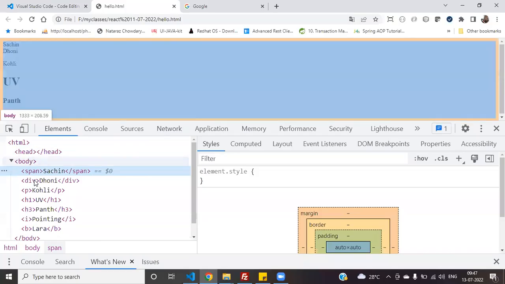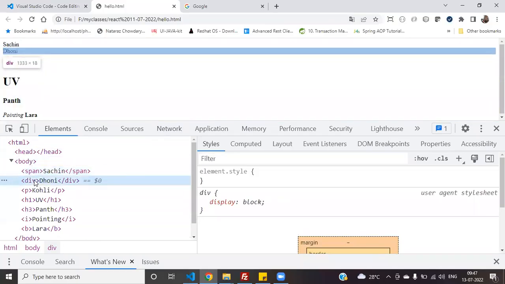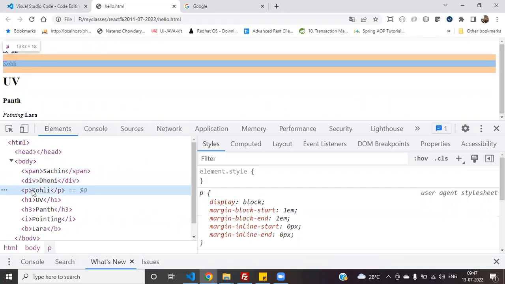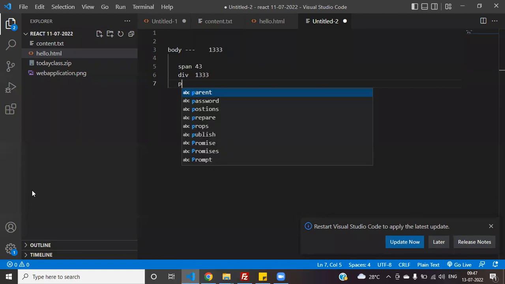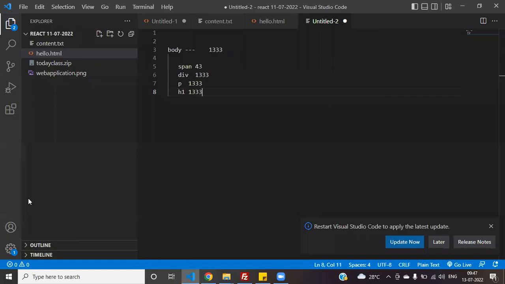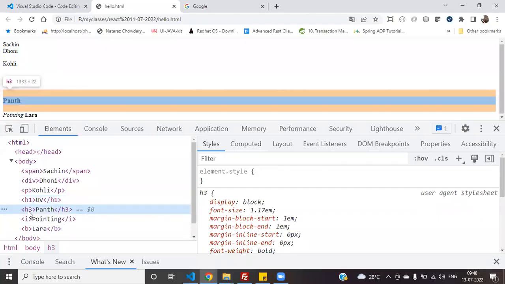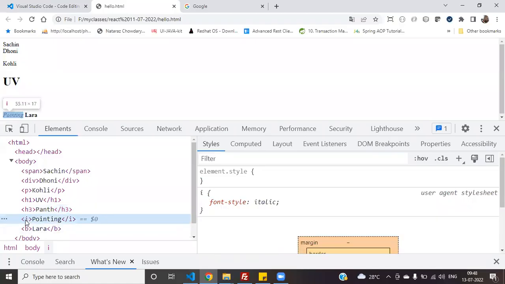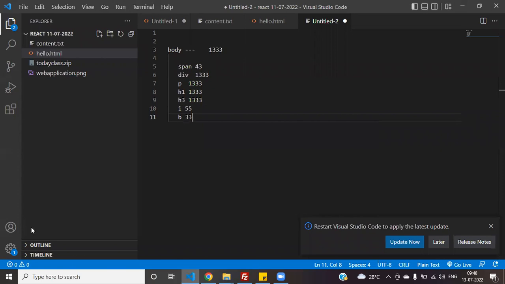Div. How much width? 1333. The next para. How much width? 1333. Okay, the next one H1. 1333. The next H3. 1333. Next, I, 55. Okay, next B, 33. Okay, perfect. Who is the parent for all these elements?